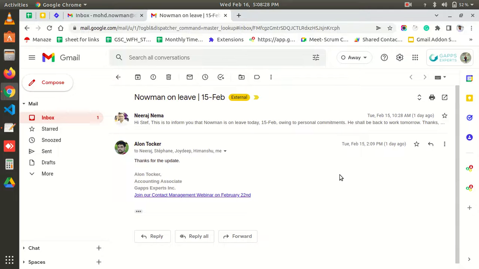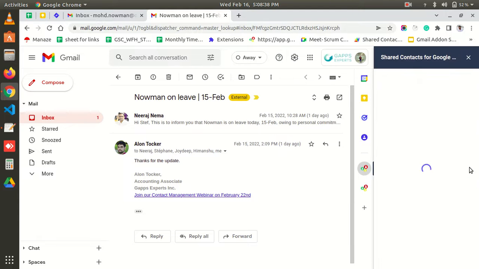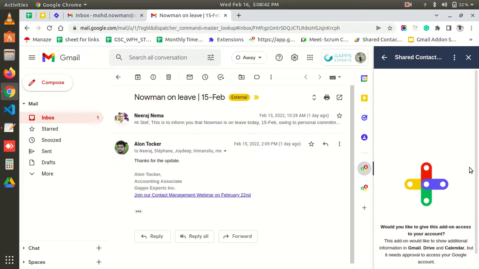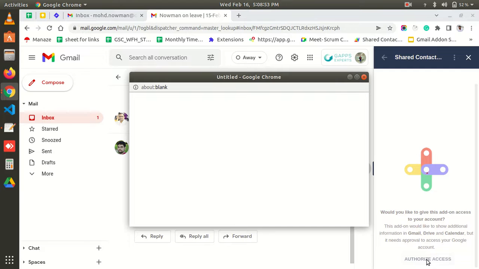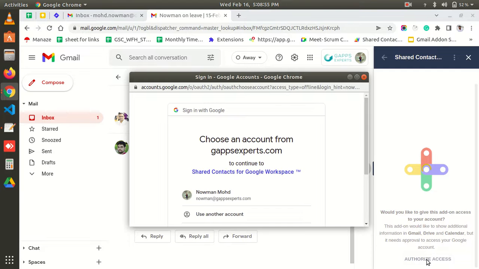Good evening. This video is for the verification of the sensitive scopes that we are using in our add-on. When a user installs our add-on, the user first has to authorize the scopes that we are using in our add-on. This add-on has integration of Google Gmail, Google Drive and Google Calendar. So the user has to authorize the scopes that we are using in our add-on.